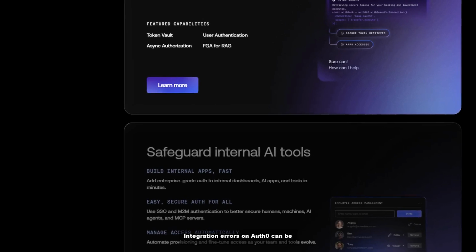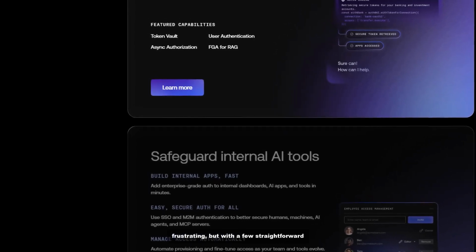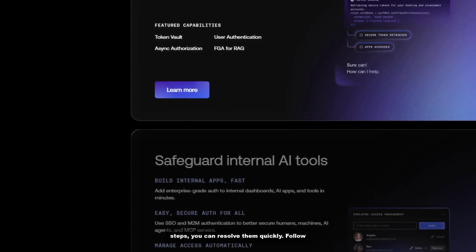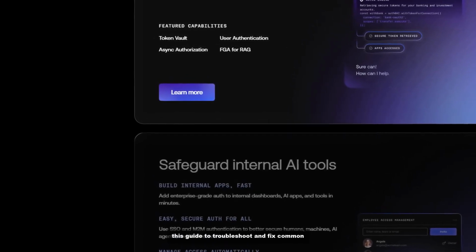Integration errors on Auth0 can be frustrating, but with a few straightforward steps, you can resolve them quickly. Follow this guide to troubleshoot and fix common integration issues.